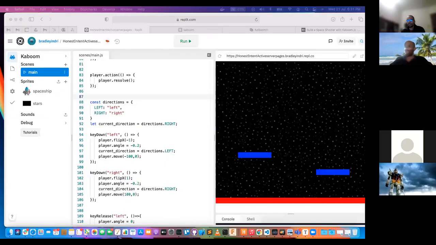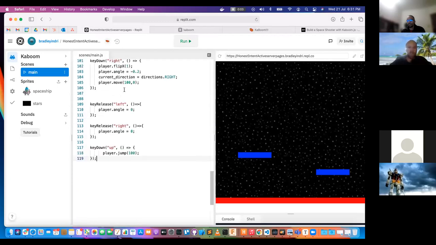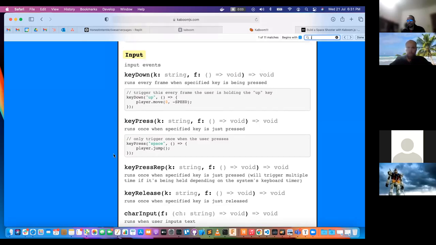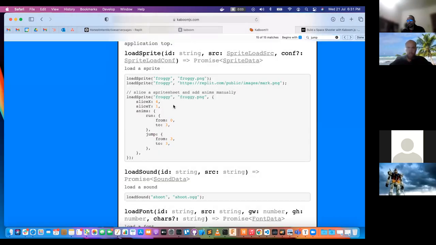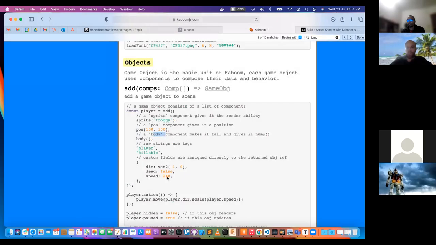Now, obviously, we needed to fly up. So we're just going to add in another key down for moving up. Kaboom's also got this function: you can use move up as well, the same as this, just to move in the Y direction. But it's also got this little function called jump, which you get if you, no, sorry, that's on animations. Let's just look. If you've got a body component, you get the jump.